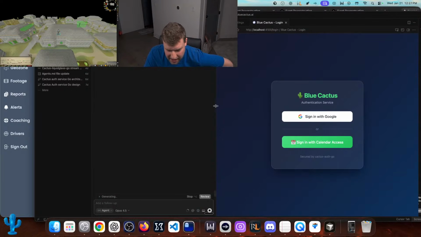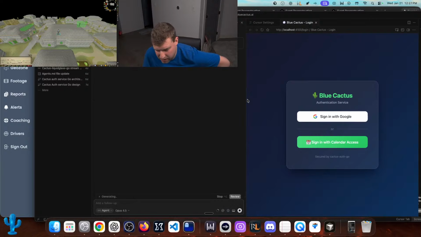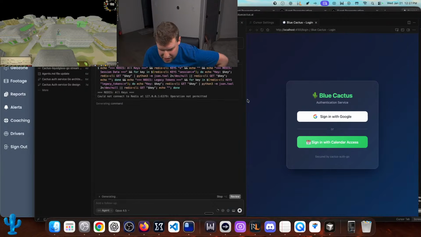Guys, I'm using Opus right now, but usually I like to use Gemini 3 Pro until I hit some sort of limitation.